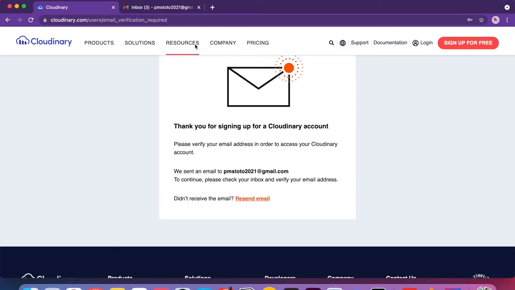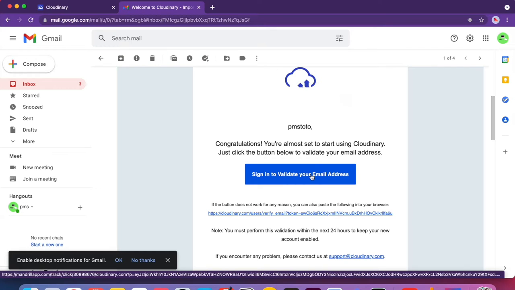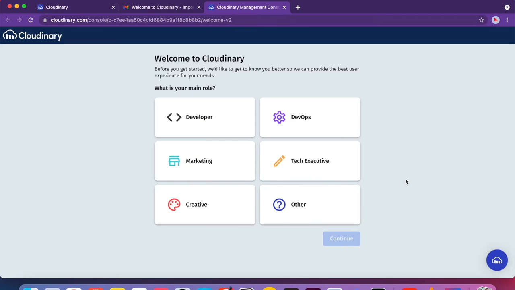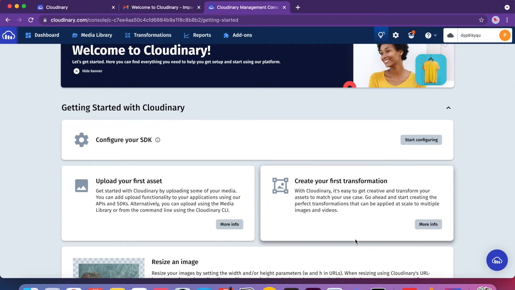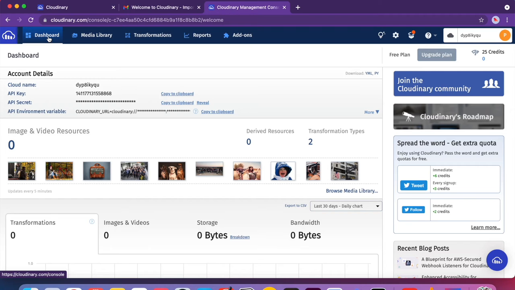So it sends a mail verification. I just go to my mail and click the Cloudinary mail, and click sign in to validate your email address. So there are some free setup steps here. I'm just going to click developer and click continue. So this is my account, right? I'm going to click the dashboard here. In this dashboard, they are providing all account details: the Cloudinary name, API key, API secret, and API environment variables, right? This is necessary to upload images to Cloudinary. As of now, our Cloudinary account setup is done.